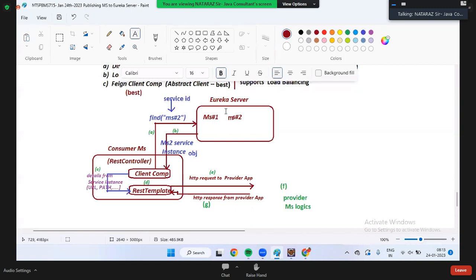What is the URL of the microservice? What is the path of the method that you want to invoke? What is the request type, request mode, GET mode or POST mode? Are there any parameters to pass? Are there any path variables to pass? A lot of details are taken, boss, and given to whom? RestTemplate. Yes or no, boss?